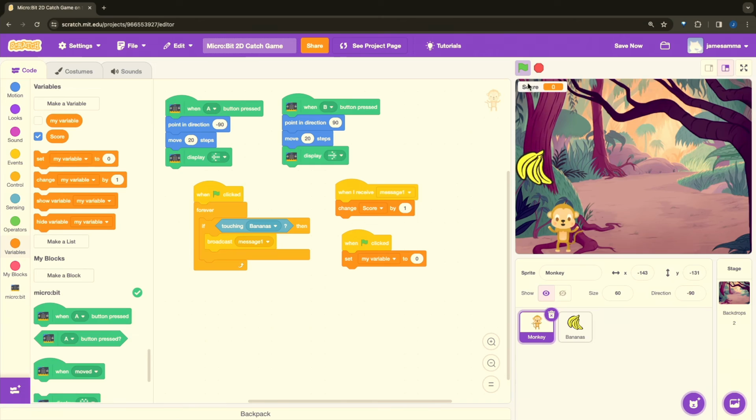So now anytime I click the green flag, my score will be reset to 0 because I'm starting a new game. The monkey will listen for when it touches the banana, and when it does touch the banana, it will broadcast this thing called a message, and then it will listen for the message being broadcast. When it sees that it has been broadcast, it will add 1 to our score. So when I click back onto Scratch, when I click the green flag this time, what should happen is my monkey, when it comes in contact with a banana, it will increase the score by 1.